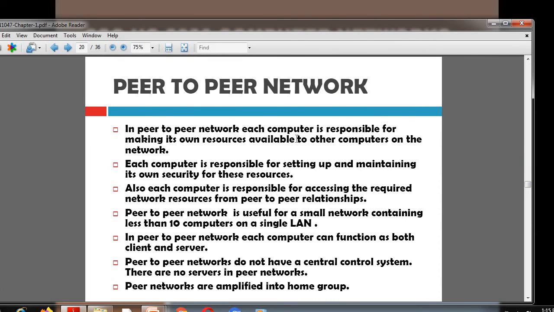In peer-to-peer networks, each computer is responsible for making its own resources available to other computers on the network. Number 2, each computer is responsible for setting up and maintaining its own security for these resources. Number 3, each computer is also responsible for accessing the required network resources from peer-to-peer relationships.